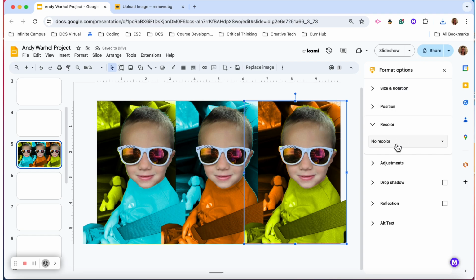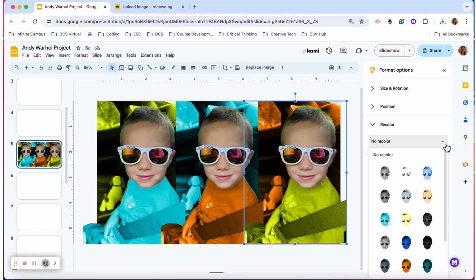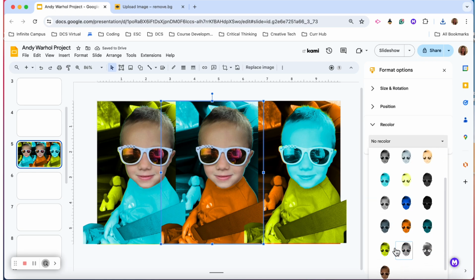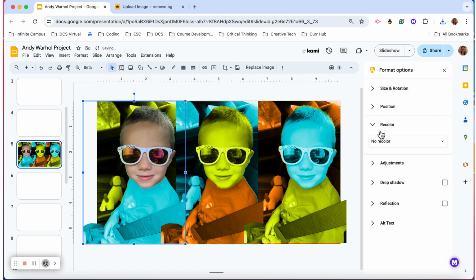Go back to Format Options, and you're going to recolor those 3 heads. For this example, I'm going to continue to use the 3 colors that I started with, and just make sure that the 2 colors that I've already used, I'm not replicating again.